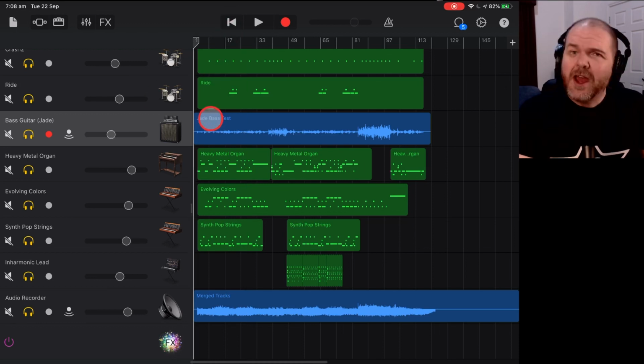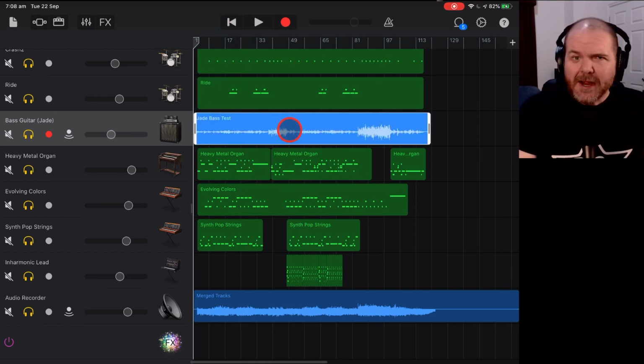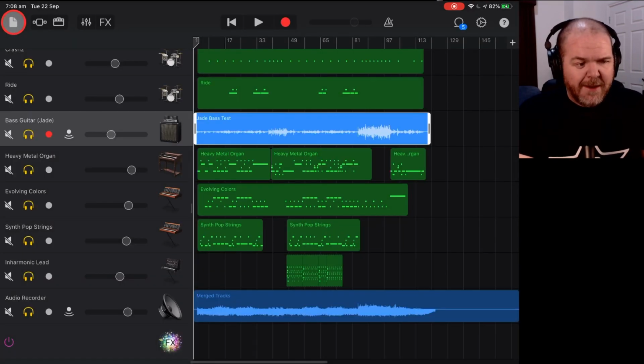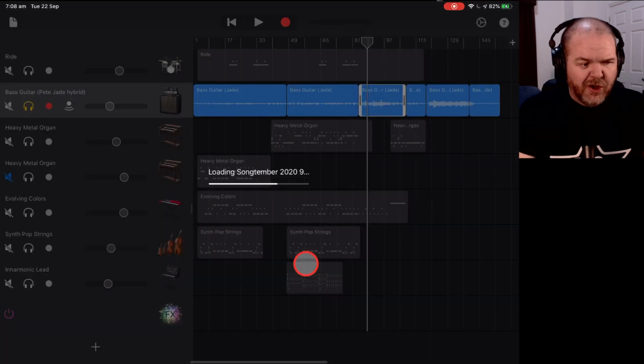All we need to do to copy this from this old version to our new project is to copy and paste it from here. So I'm just going to tap on the waveform itself, tap again, and come up and tap copy. Now I can actually close out of this project. GarageBand will keep that in memory, and then we can come back in here to our version 9 project.